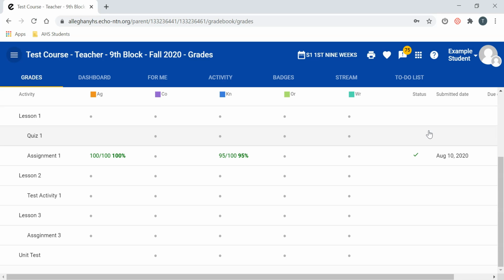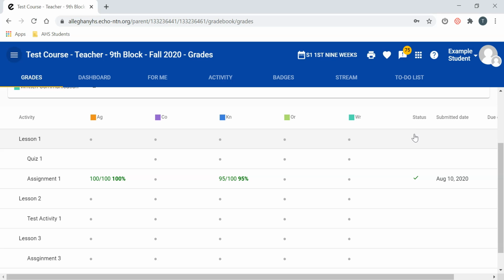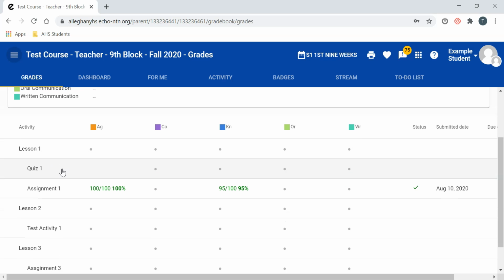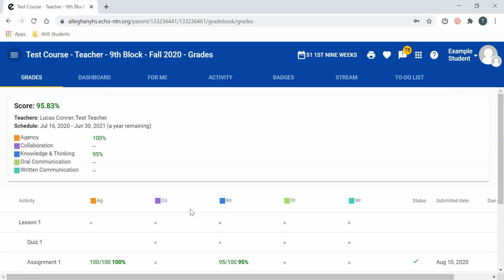If you see some red, it usually means either that they had a failing grade in one of these categories, or that it was late, or it hasn't even been turned in. So that's a good way to see what your students have and haven't turned in. In this case, this one wasn't turned in, but that's because I was just working as an example. If you have any questions, you can always reach out to your student's teacher as well.